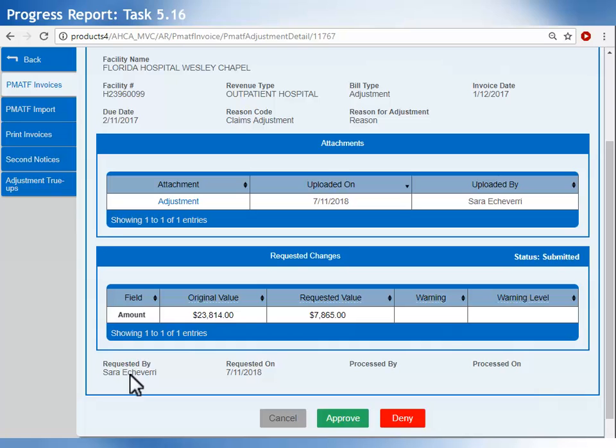It is possible that more than one change could be requested, such as a change to the year or quarter of an invoice. We see that the requested change is for amount because that is what is displayed in the field column. For that same requested change, we see that the original amount was $23,814. We see that the new requested value is $7,865. There is no associated warning or warning level.